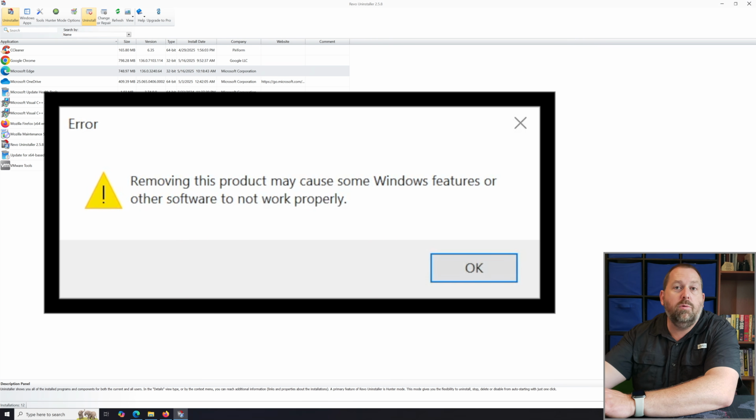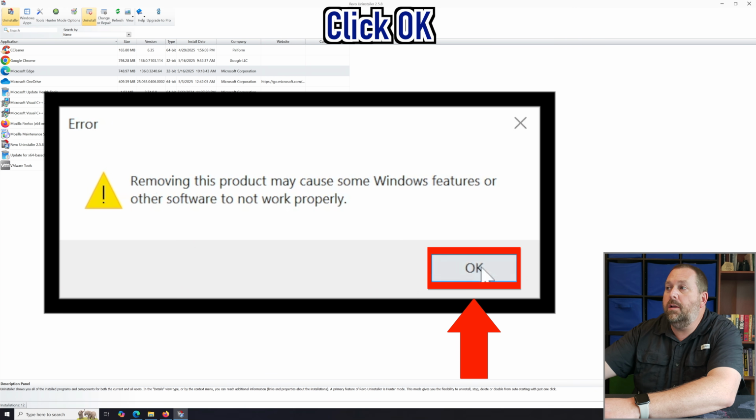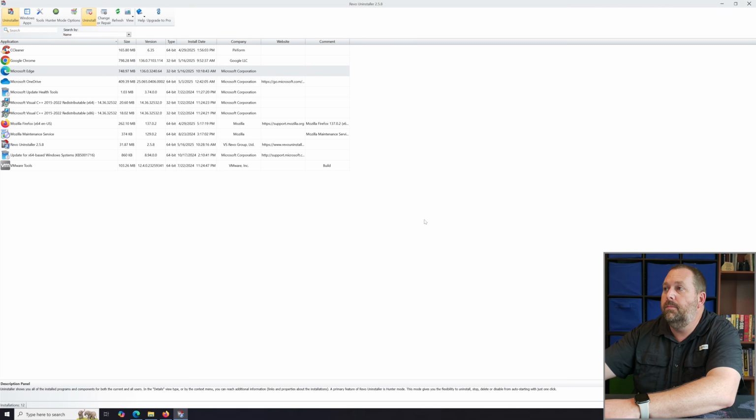Now, it does remind you that removing this product may cause some Windows features or other software to not work properly. Now, I have not had a problem with uninstalling Microsoft Edge, but there is a possibility that something you open may rely on Microsoft Edge and it could cause a problem. So just be aware of that. If you do uninstall it and you have an issue, you might have to go back and reinstall Microsoft Edge. So just go ahead and click OK to this error message.